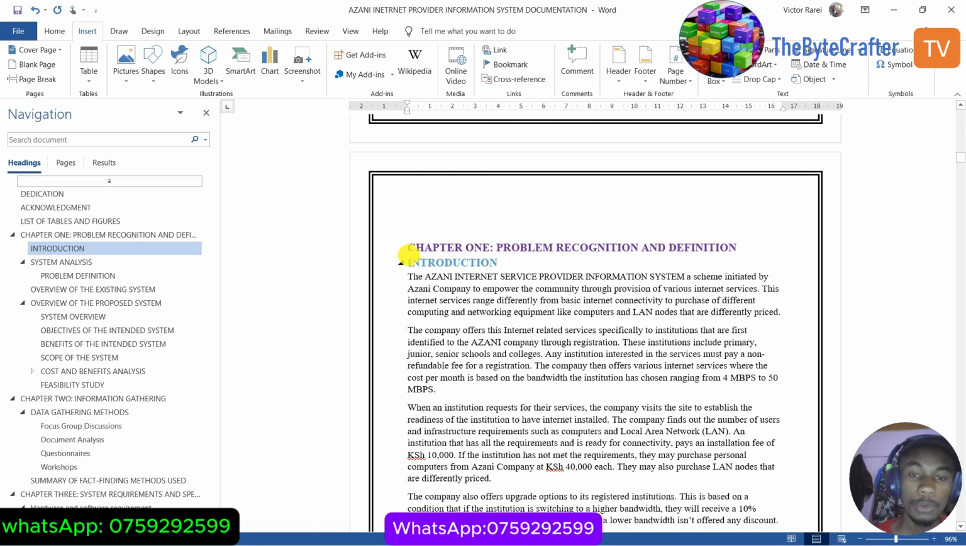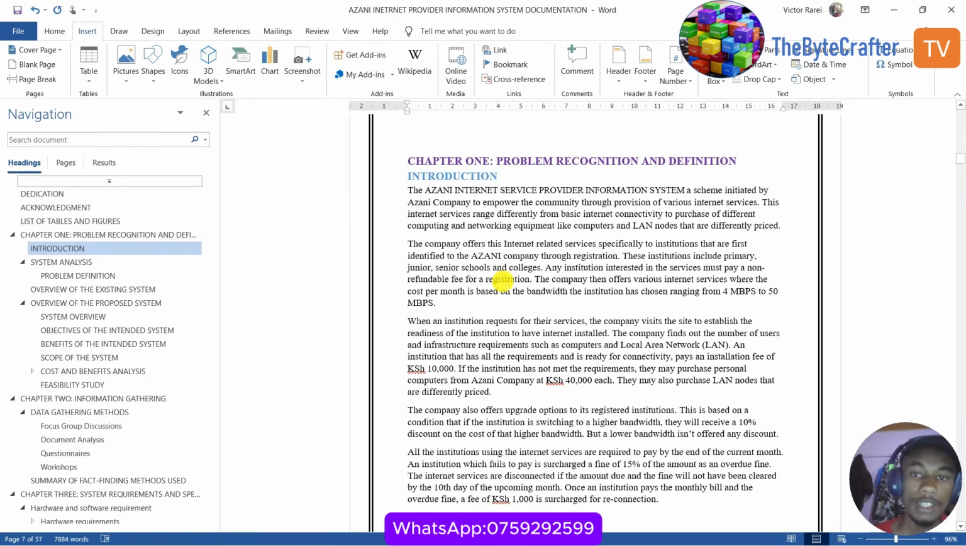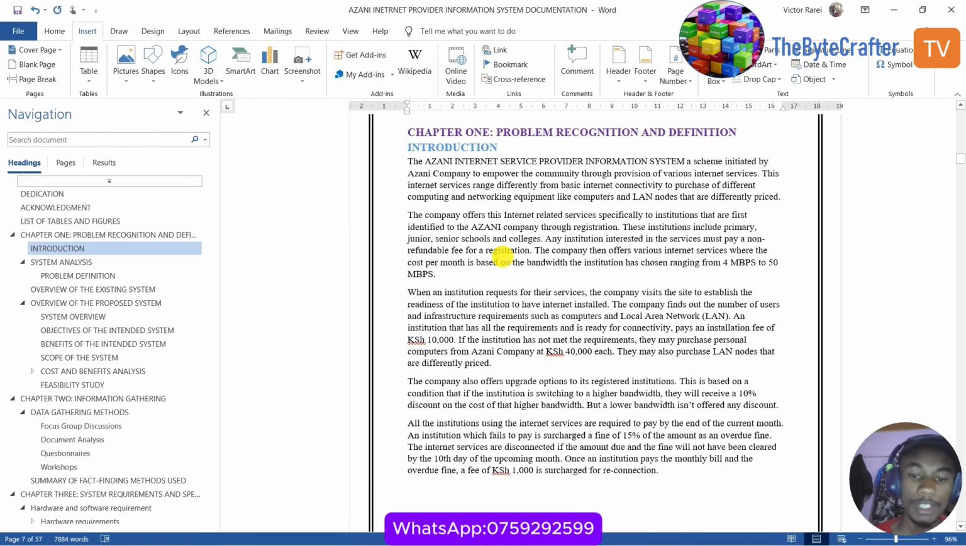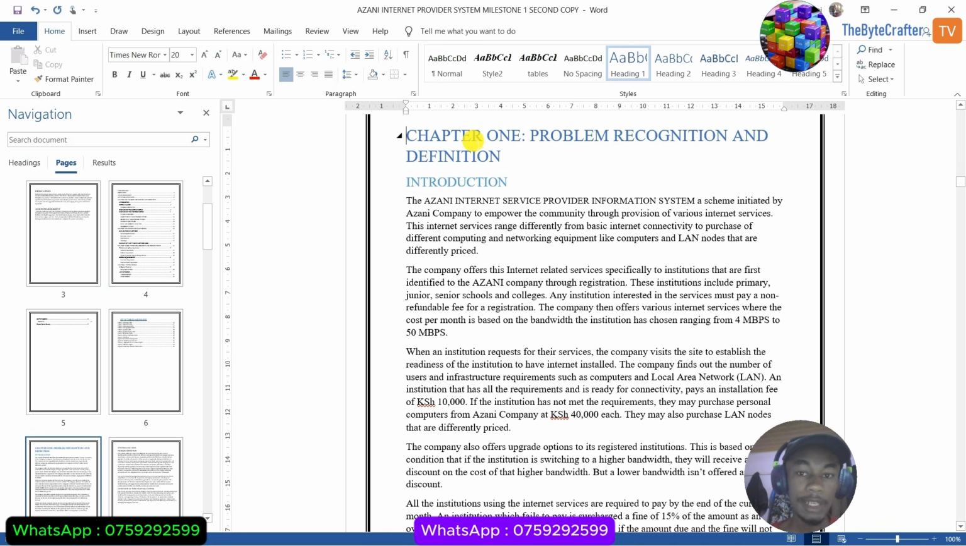So you have to start on the first chapter, that is problem recognition and definition. The second stage is normally information gathering. The third stage is requirement specification. The fourth stage is system design. The fifth stage is system coding. And then you have the sixth stage, that is system testing. And the last stage is system review and maintenance. So milestone 1 goes all the way to chapter 4, that is the system design stage.